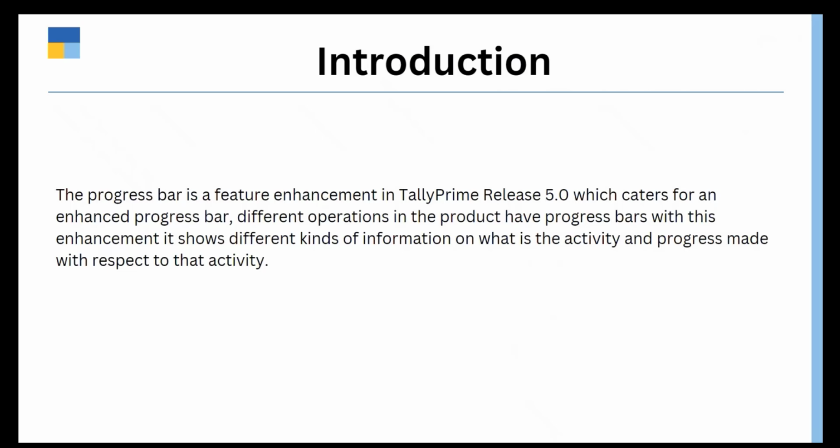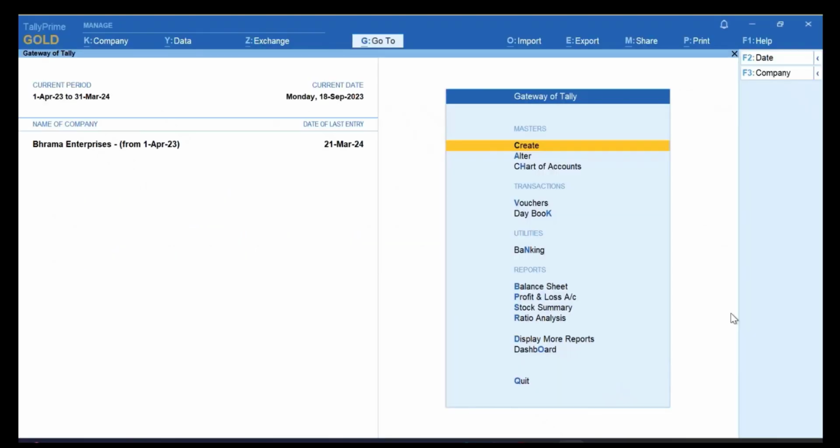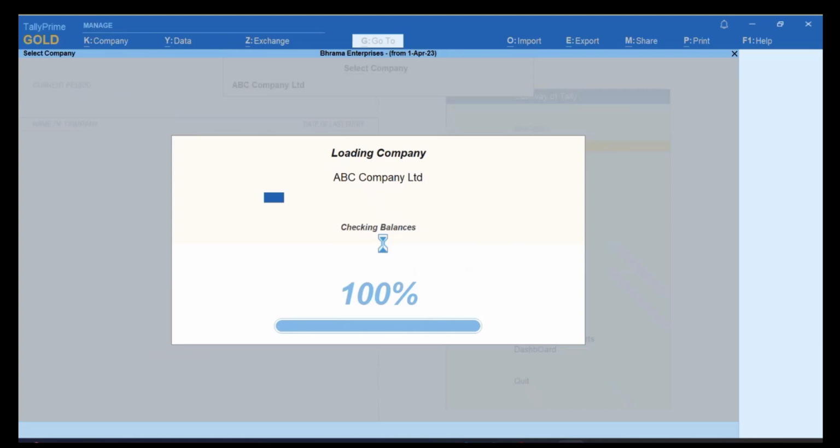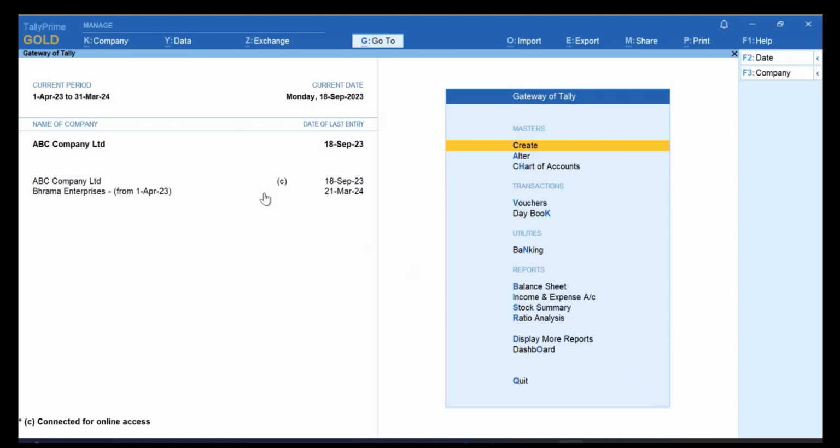Additionally, we will learn about the new capability introduced in TDL. We will now glance through the application of this feature in Tally Prime. Let us see how the existing progress bar is in Tally Prime. When you load a company, you can see the progress bar. As you can see, the progress bar is shown, but it is not detailed. You can also check the existing progress bar when we update GST details. We have come up with this enhancement to provide a detailed progress bar.